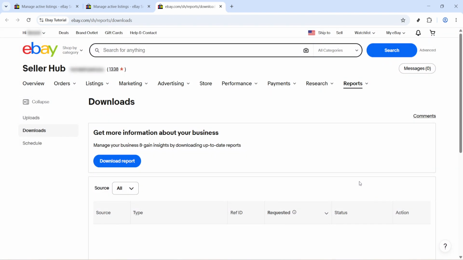This can be especially helpful if you need to audit inventory, compare prices, or keep a backup of your active listings. And that's how to download eBay listings to a spreadsheet. Once you've done it one time, it becomes a fast and reliable way to pull your active listing data whenever you need it.